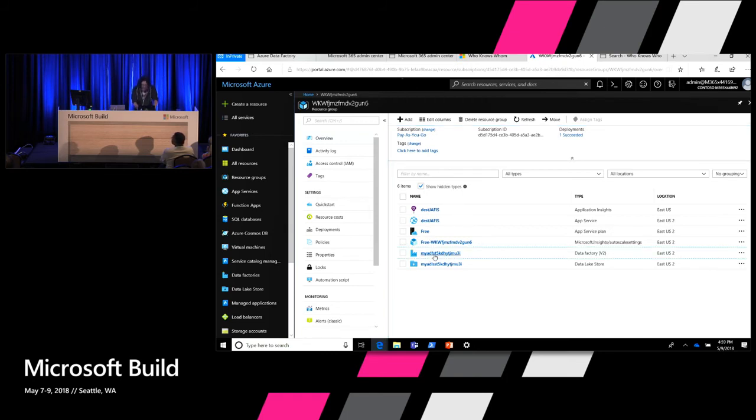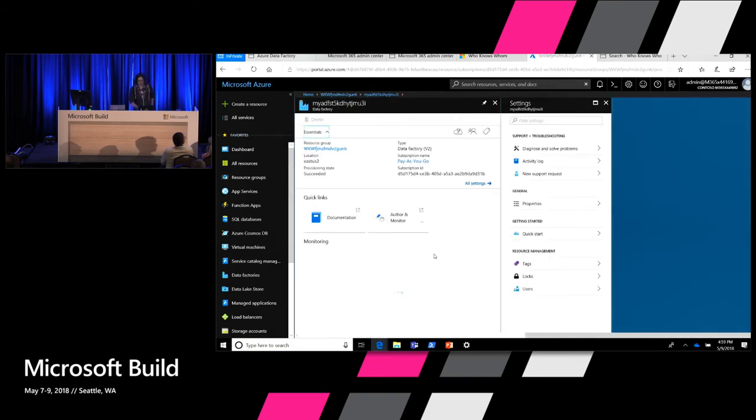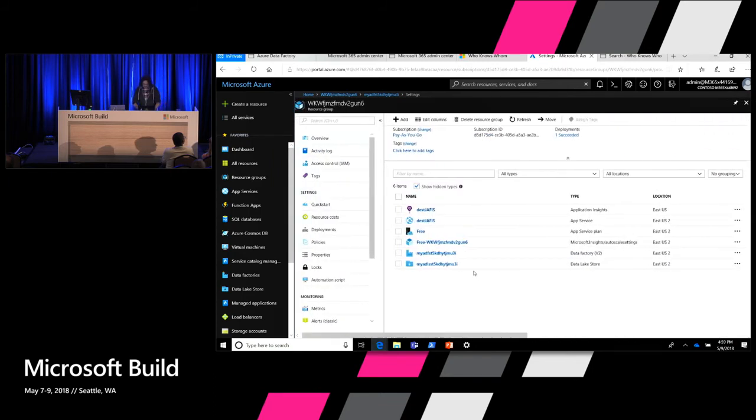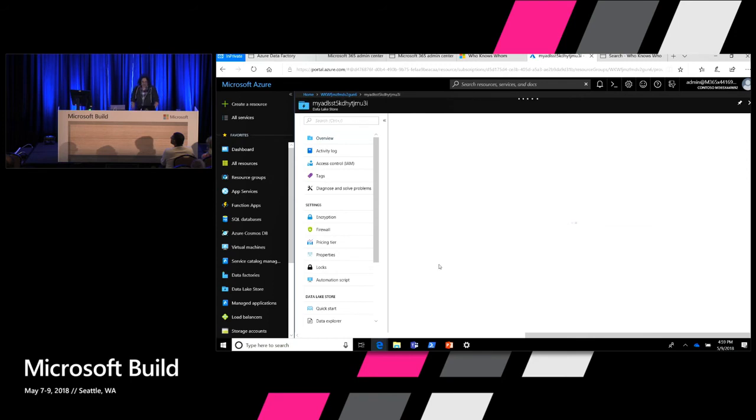So we saw the data factory. This is the core part that I just showed you. I won't open it and show you the same thing again. We have an app service that I'll show you in just a minute. But first, let me show you the data lake. As you remember from our data factory pipeline, we sent data to this data lake.